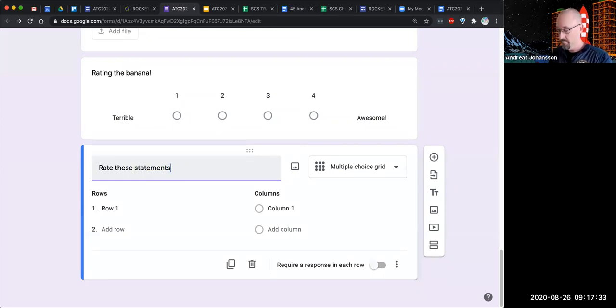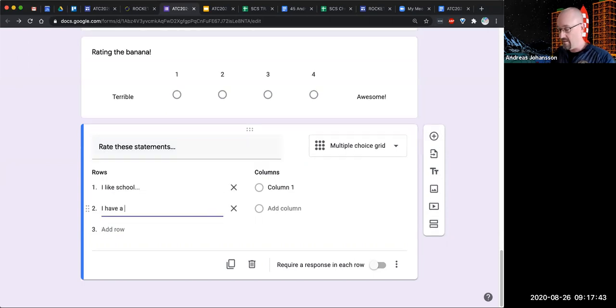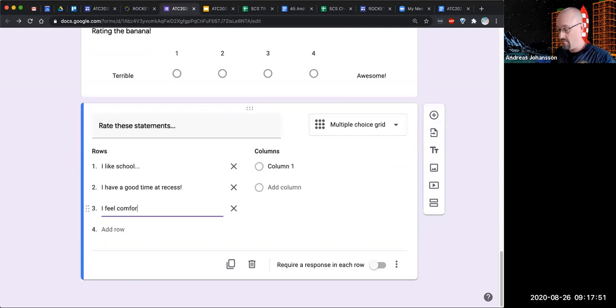Oops. And we'll do it school appropriate, right? So the rows are going to be the statements, and I'm going to say I like school, right? And then I have a good time at recess. And then we'll do one more. I feel comfortable at home, right?